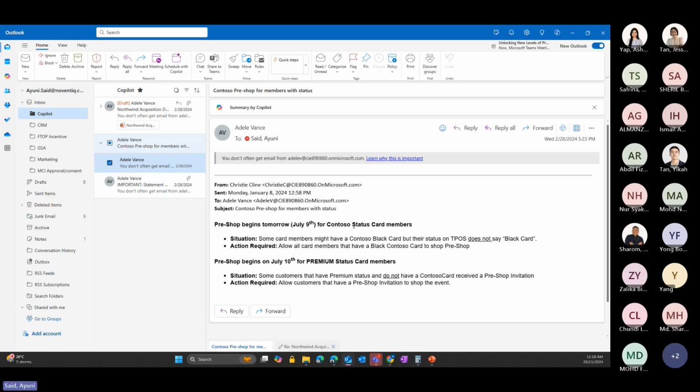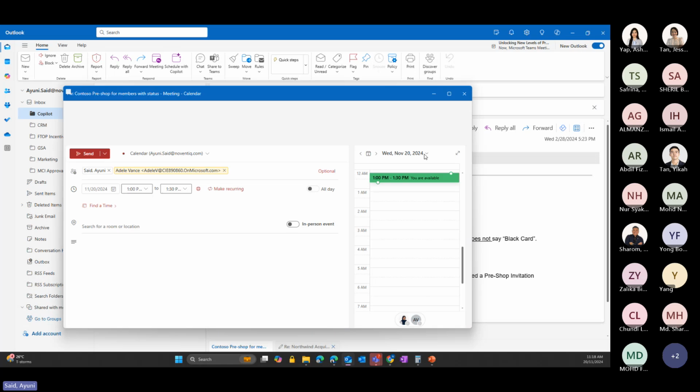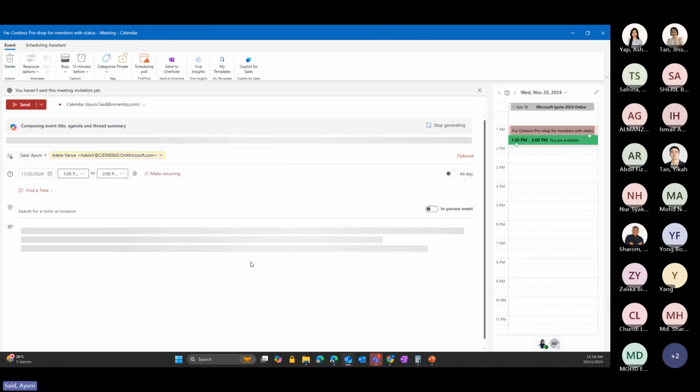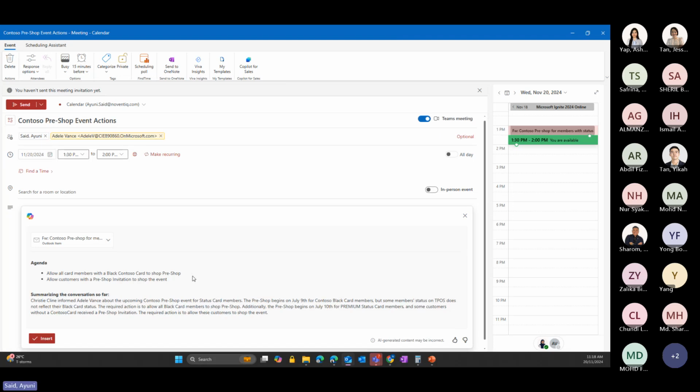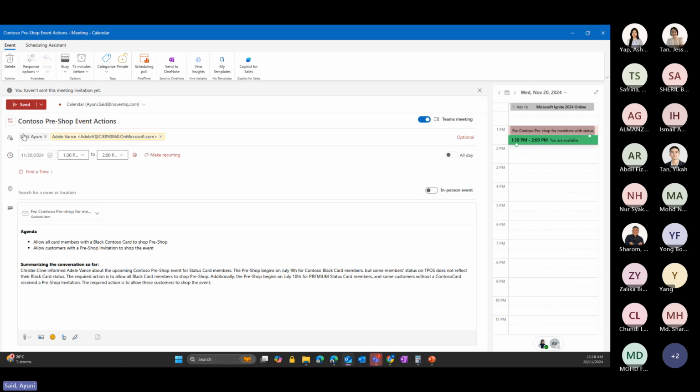So another thing that we can do with Copilot is together with Copilot, right? When you click together with Copilot, it will give you some of the agenda in here, with attaching the previous conversations. So the agenda, for example, what is the agenda, when is it, and then you customize. It also gives you the subject of the meetings. What is the summary of the conversation so far? And then click insert and you can straight away send.